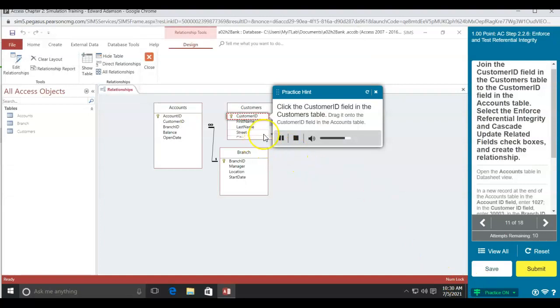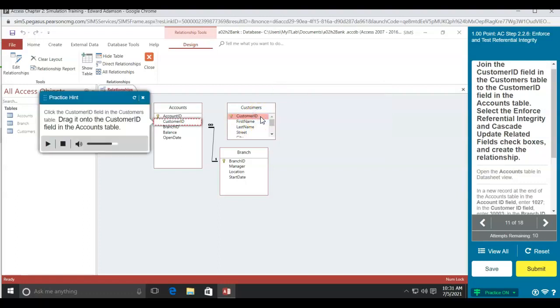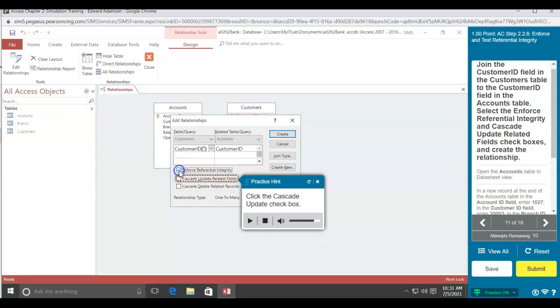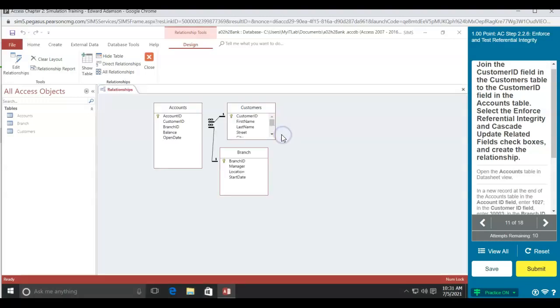Click in the Customer ID field in the Customers table. Drag it onto the Customer ID field in the Accounts table. In the Edit Relationships dialog box, click the Enforce Referential Integrity checkbox. Click the Cascade Update. Click Create.